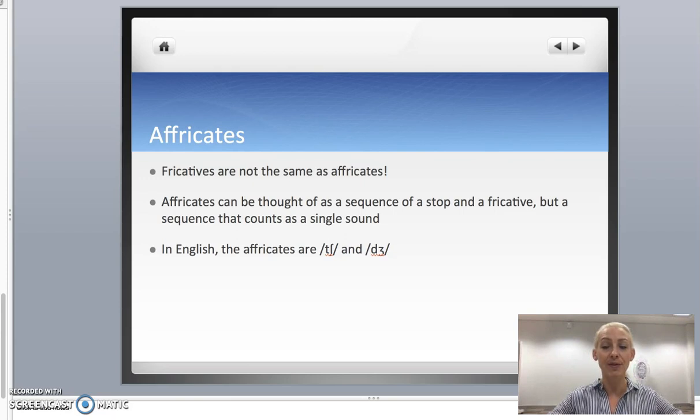So fricative is a continuous sound like sh, and an affricate is a short sound like ch. And for the voiced versions, the fricative is the long sound zh, and the affricate is the short j.